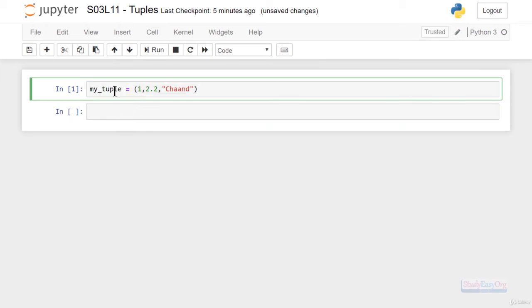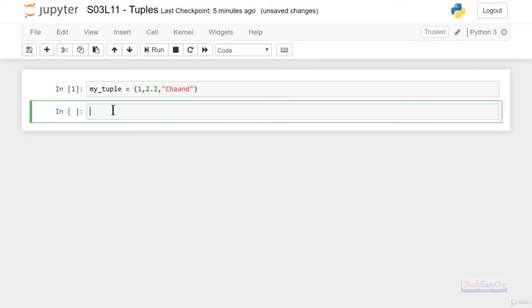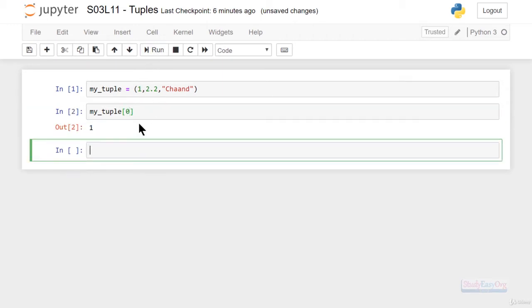When it comes to tuple, tuples are immutable. What do we mean by this? We cannot change, we cannot overwrite an existing element. Let me show you. So in here, for example, I type in my tuple and we try to extract the first element from this tuple. So it would be like tuple of 0 and it will give us 1.